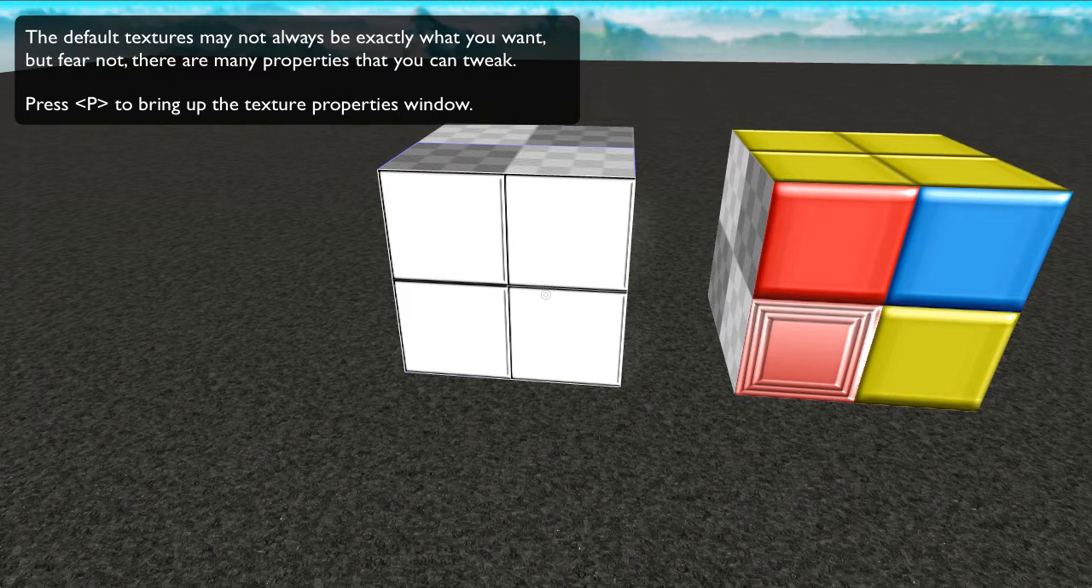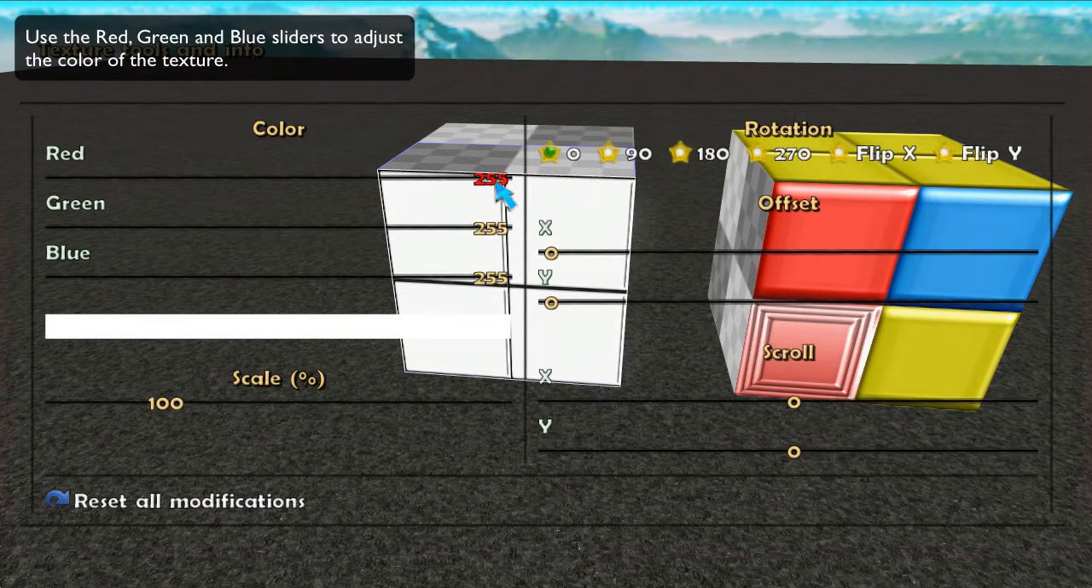The default textures may not always be exactly what you want, but fear not, there are many properties that you can tweak. Press P to bring up the texture properties window. Use the red, green, and blue sliders to adjust the color of the texture.